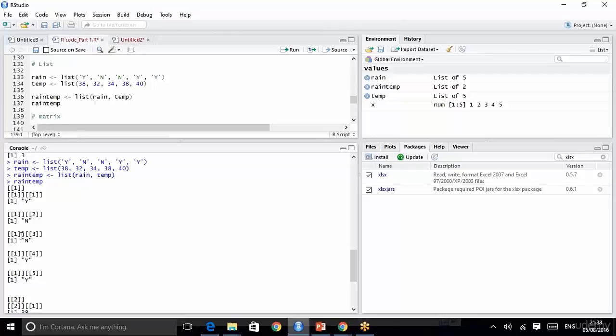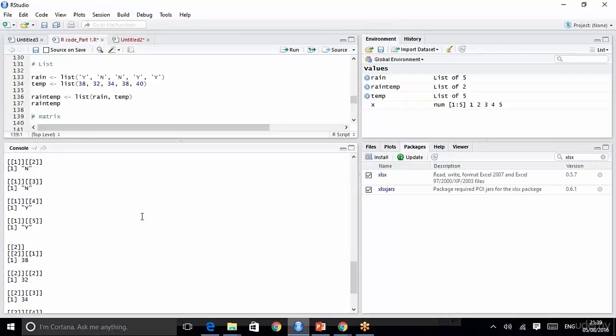1, 3, rows, columns. First row, third column. So this is your first row, and the third column is N there. 1, 4, row, column. First row, fourth column. So in this row, we are referring to the fourth column, which is yes, and so on and so forth. And why do we have 2 here? Because we are referring to the second list. So 2, 1 refers to the second row, first column, which is 38. So on and so forth. You have all the values here.